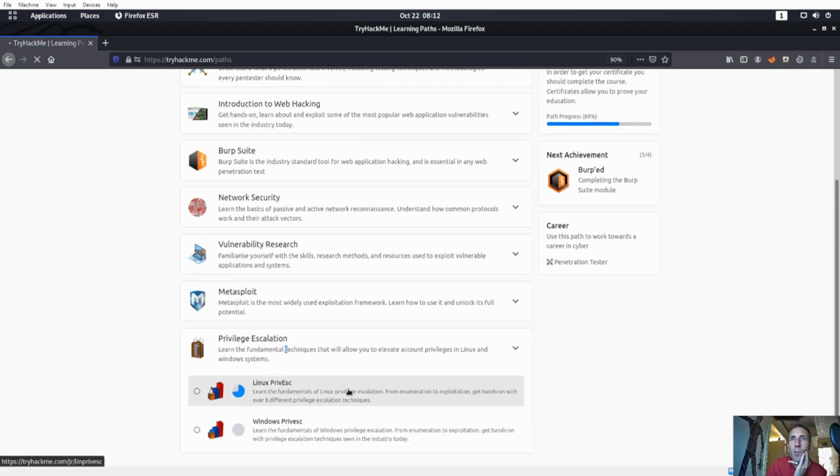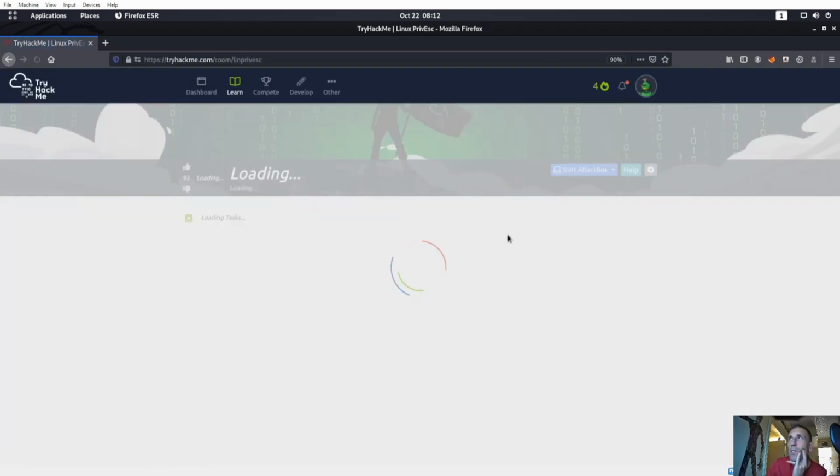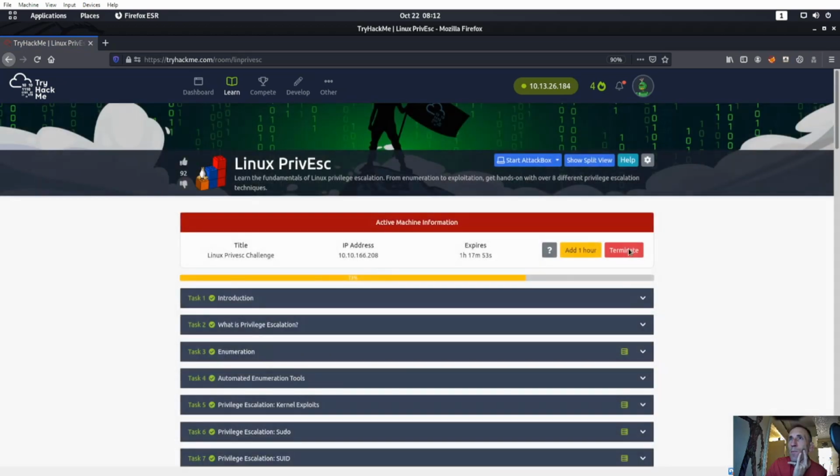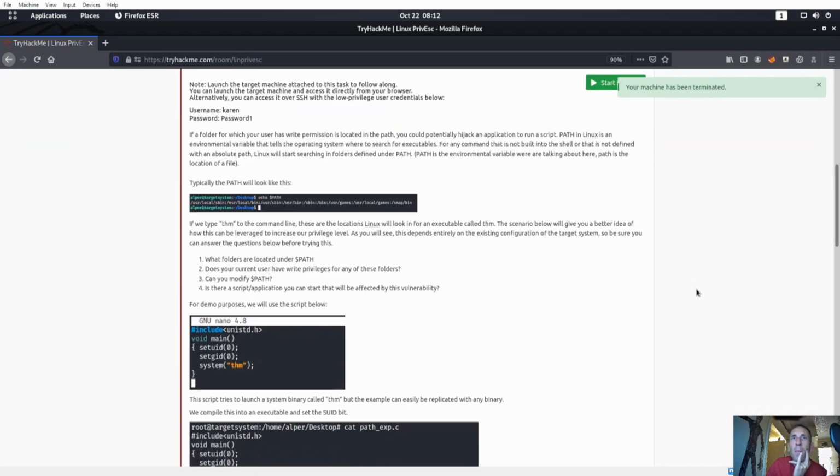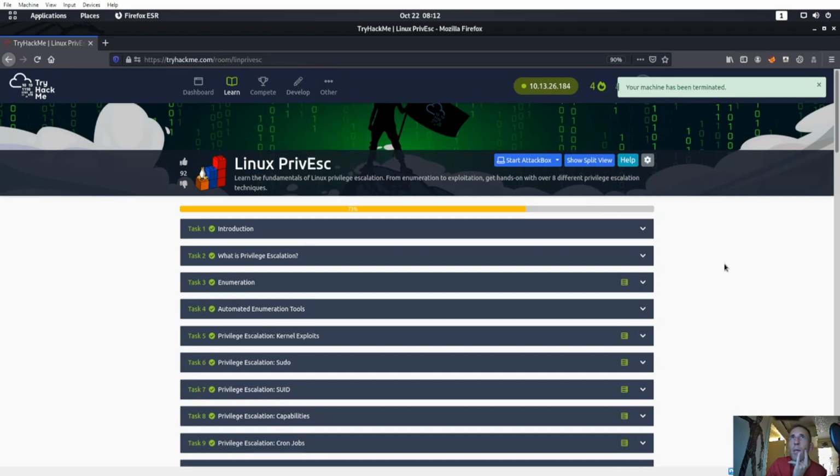I think I was working on this one right here, Linux Privesk. It's been a while though. Okay, there we go. We terminate that one. Just got a couple more to do there. Then we can go ahead and do this Haskhell stuff.